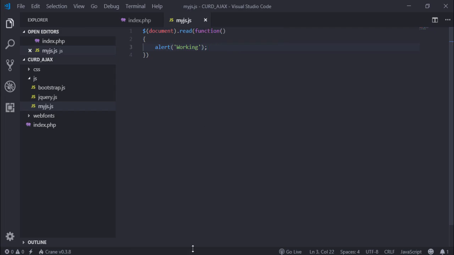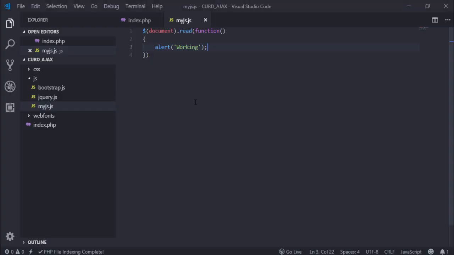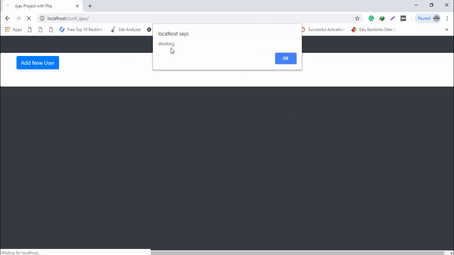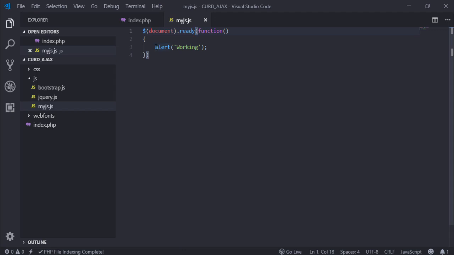Save and refresh the page. I can't see anything else. I check it, document.ready. Here is a mistake. Save and let's check it again. As you can see, guys, working. It means jQuery file has been successfully included on my index.php file. Now let's get the data from input text field.